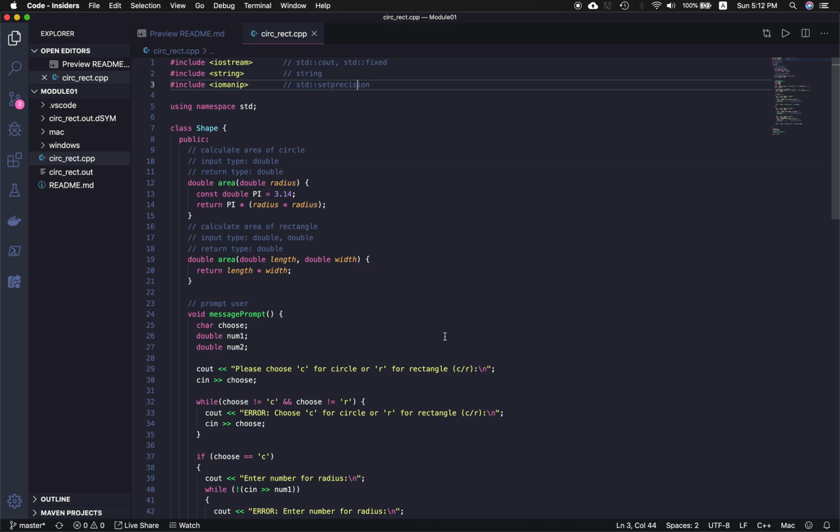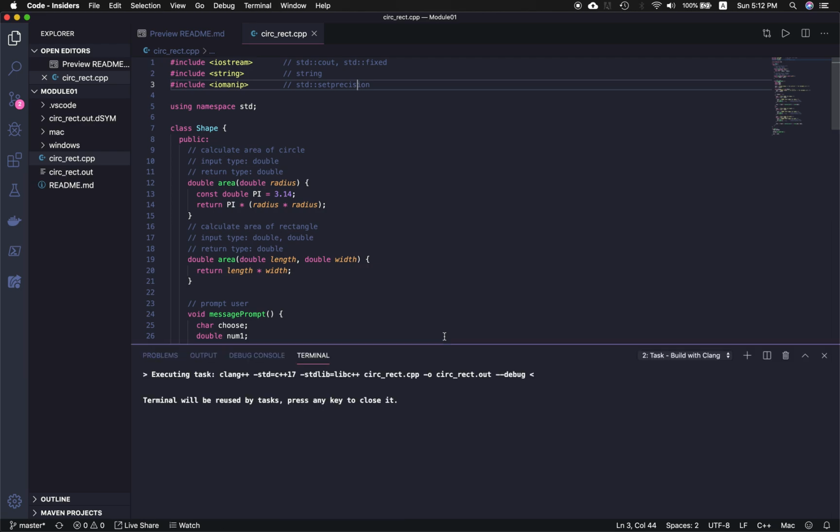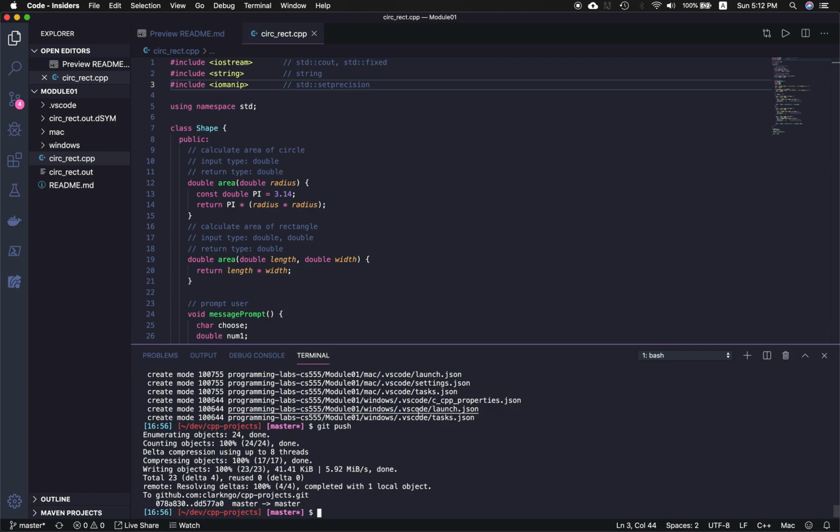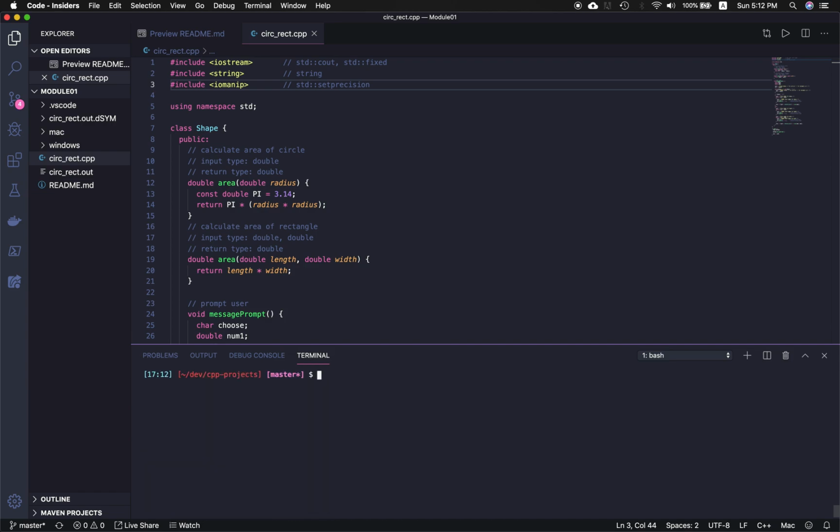Now let me run the program for you. First things first, on my Mac I need to hit Command Shift B to run the build task. And as you can see in my terminal, it says nothing's wrong. I can hit any key to close this one. Now I should clear this terminal first. I should be in my project folder, which should be here, module 1. Once I'm there, let me try to compile it first. We're good.